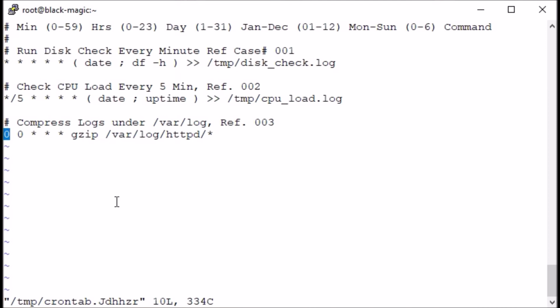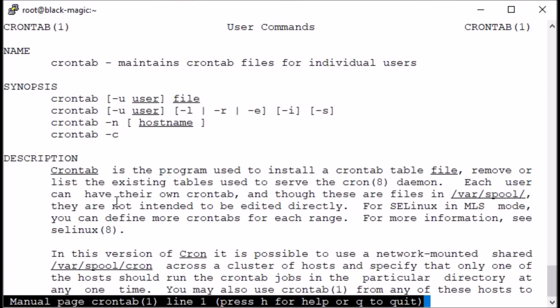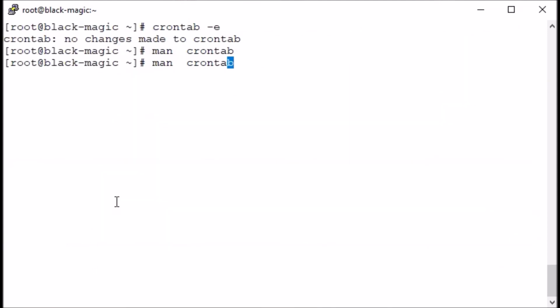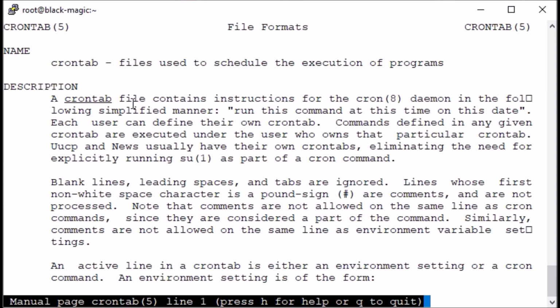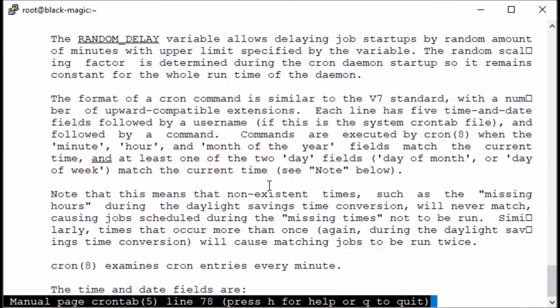What you can do is refer to man 5 crontab. Notice I'm using man 5. If I don't use 5 here, it will just show me the manual page for the crontab command itself, like this. So it will tell me what options I can use, etc. But if I use man 5 here, it will refer to the crontab file formatting. You see file formats. So here I can see how I can format my file. So you will have lots of material here.